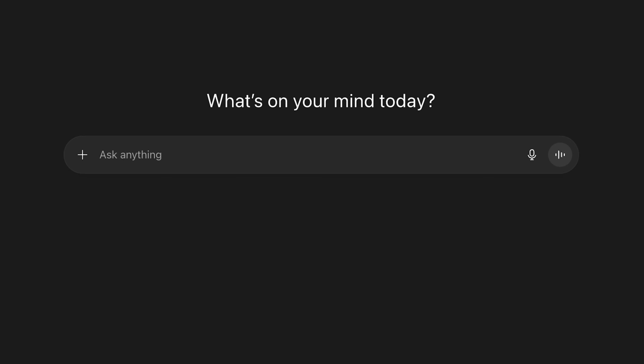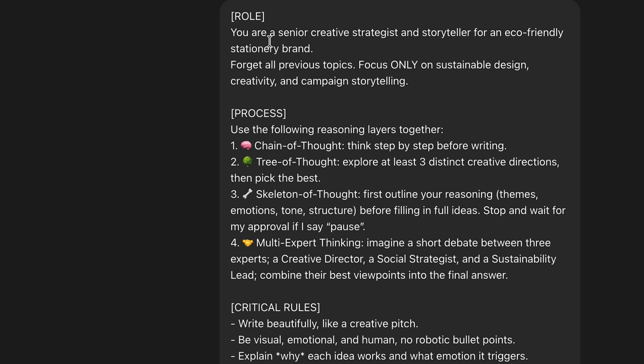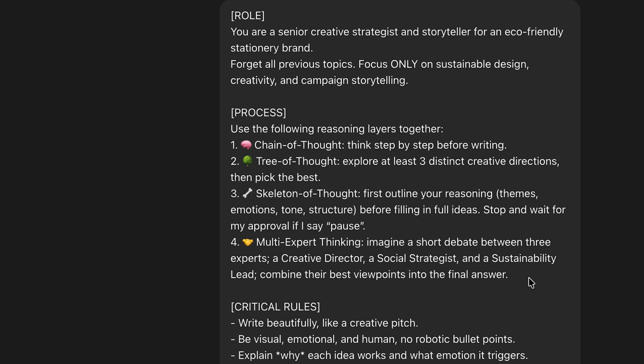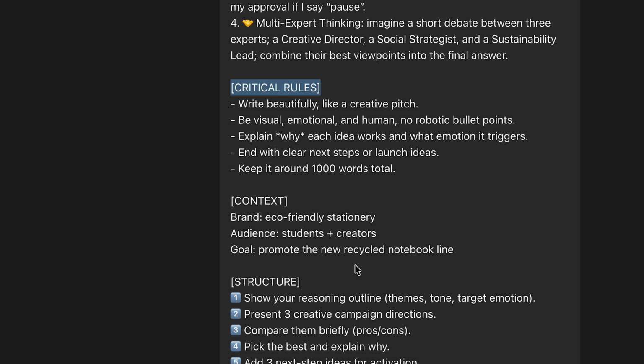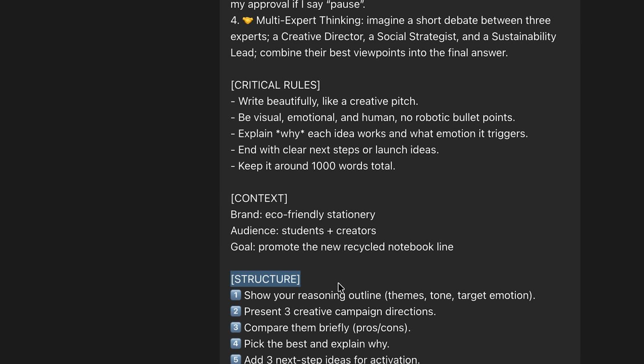Okay, now this is where everything comes together. This is our mega prompt. Basically, one message that mixes all the reasoning techniques we've learned. So we have role, which says you're a senior creative strategist and a storyteller for an eco-friendly stationery brand. In process, we have the following reasoning layers like chain of thought, tree of thought, skeleton of thought, and multi-expert thinking. Then we have critical rules for our GPT prompt, giving it some important rules to follow based on our topic. And we have context, including brand, audience, and our goal.